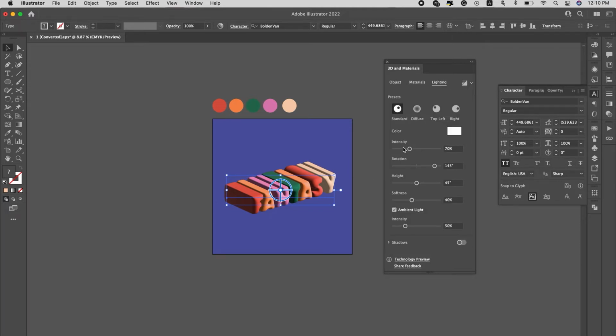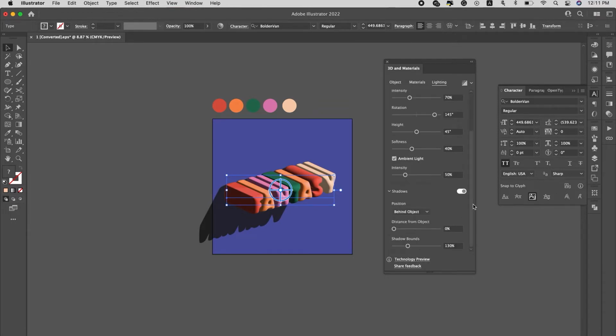Now I'm going to go to lighting and the shadow. Of course, you want the text to have a shadow so that it's not floating in midair. Now the shadow is behind the object. We're going to change the position to below the object. From there we can change the distance from the object. We can also change the shadow bounds and also the rotation.